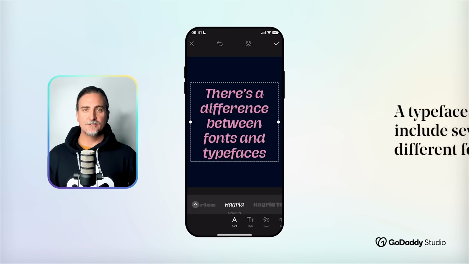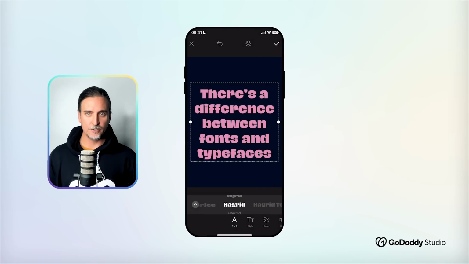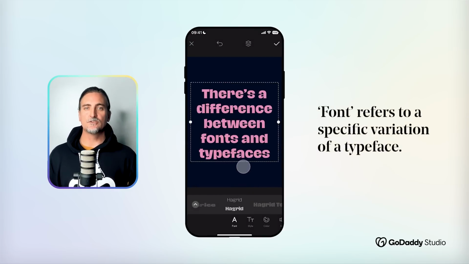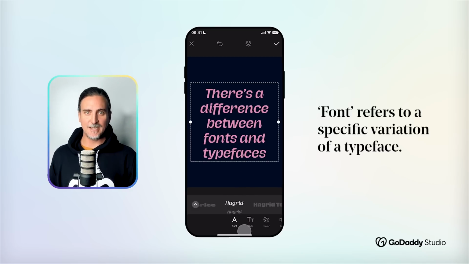Just a quick note on the technical difference between a typeface and a font. A typeface refers to a family of fonts like Hagrid, for example, whereas a font is one specific expression of that typeface like Hagrid Medium Italic.